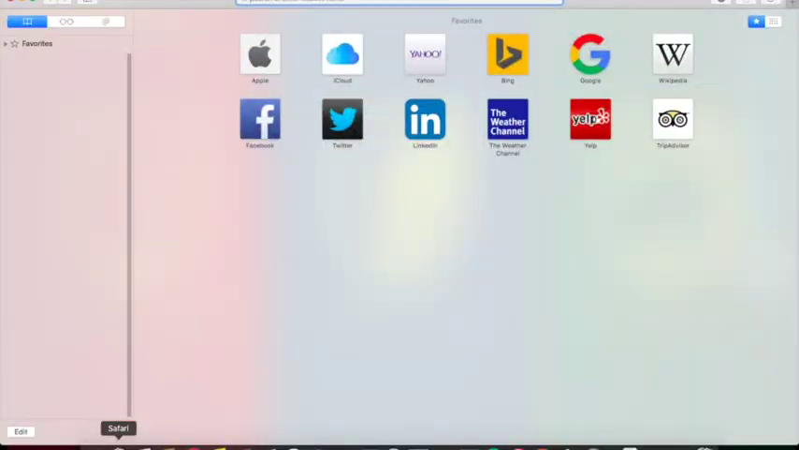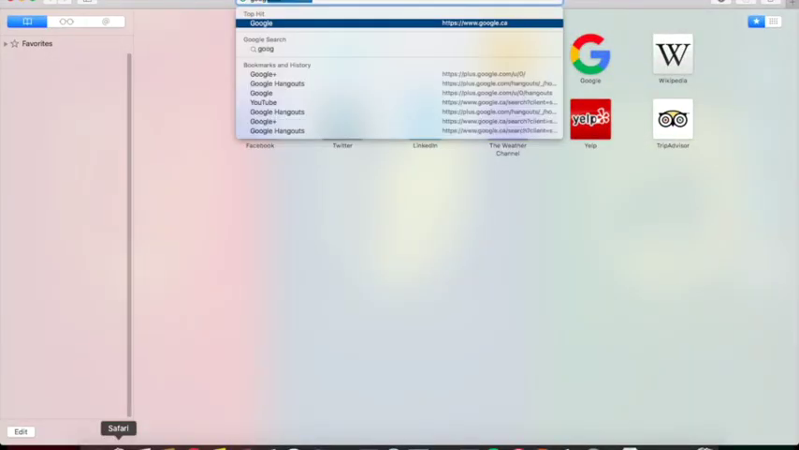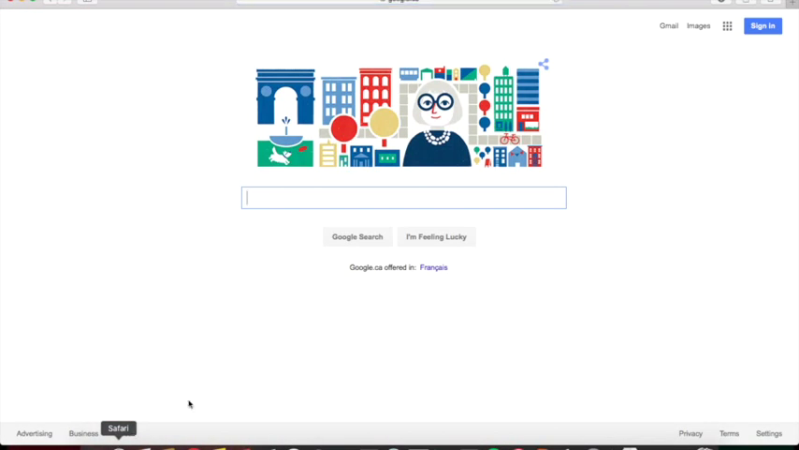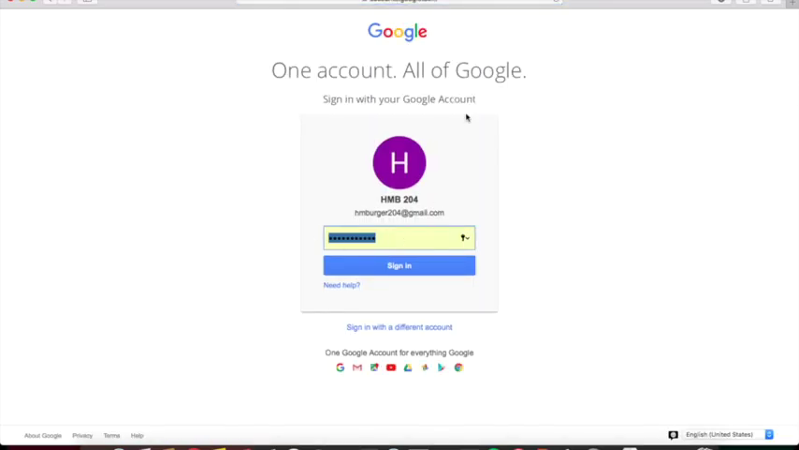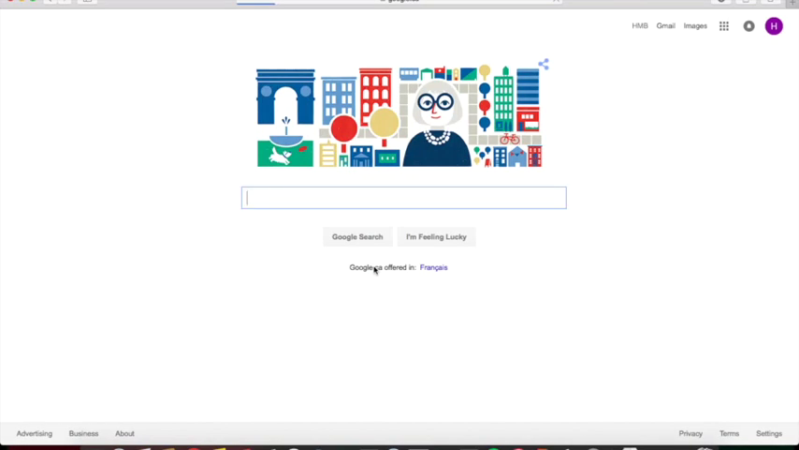Now, for this video, I'm going to be using Safari, but we can use any web browser. The first thing we want to do is sign into a Gmail account. This is our stock Gmail account, which we use for our course HNB 204, where we actually started using online screencasting for lectures. Now, we just want to sign in. Great, now we're signed in.